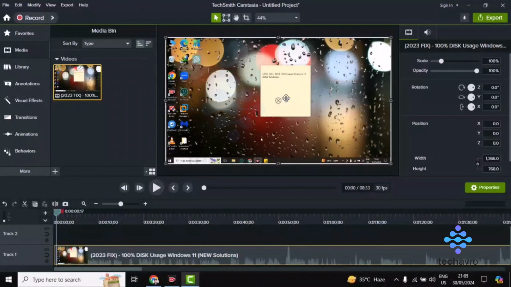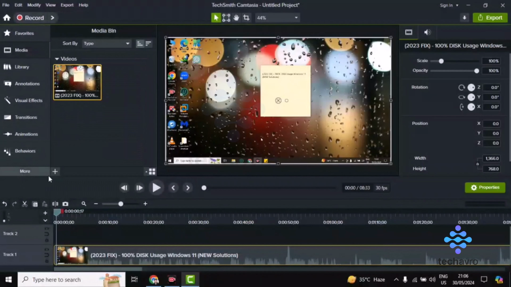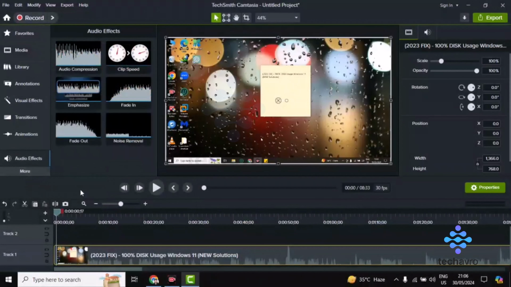In this video, I'm going to be showing you how to add the clip speed effect in Camtasia. So all you have to do is look on the left-hand side, and if you find Audio Effects, you have to click on this. But if you can't find Audio Effects here, you have to click on the More option. Click on More, and you'll find Audio Effects here. Click on this, and then you'll find Clip Speed.